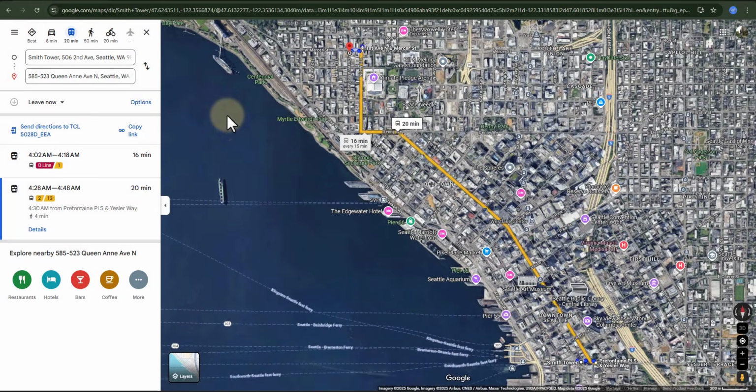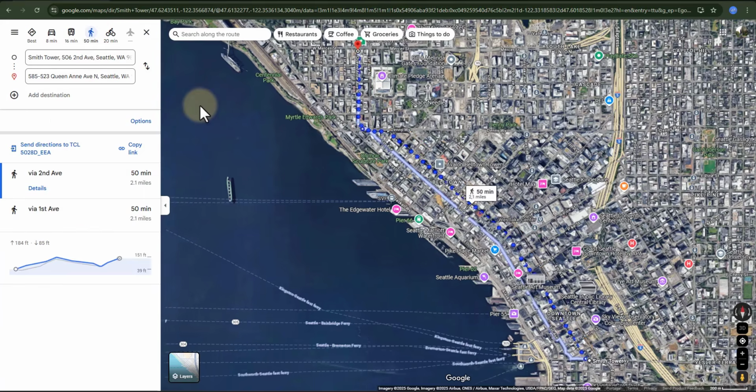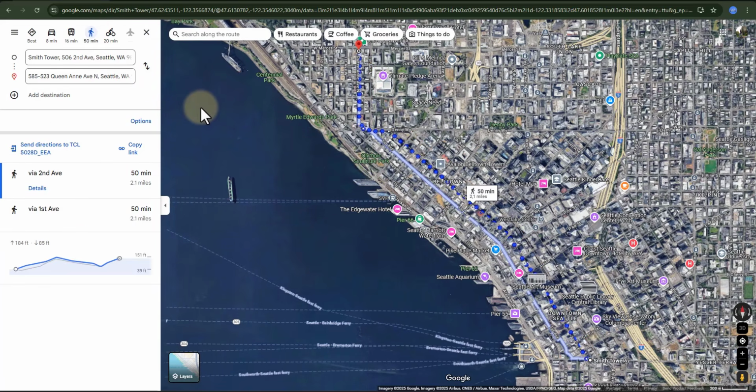In this lecture, we are going to look at walking and cycling directions and also some important considerations to keep in mind. So, I'm going to use the same points in Seattle from the previous example. And this time, I'm going to click in this little guy to see the suggested route if I want to walk all the way. There are two options, both saying it takes around 50 minutes.